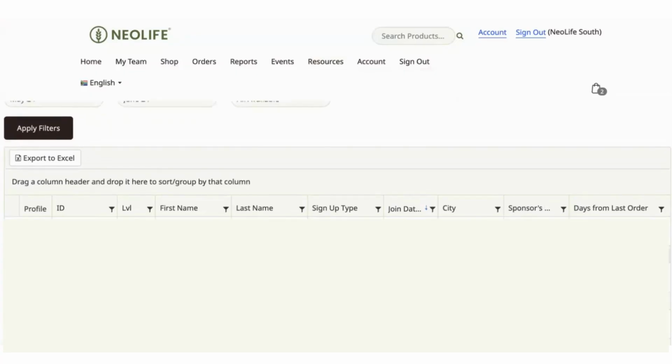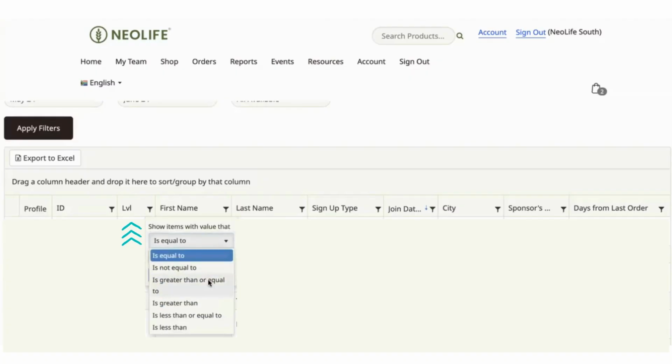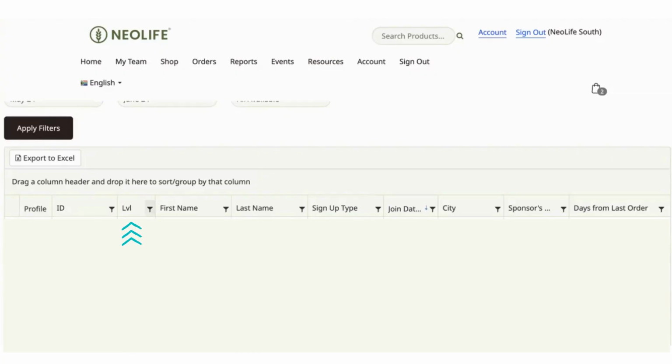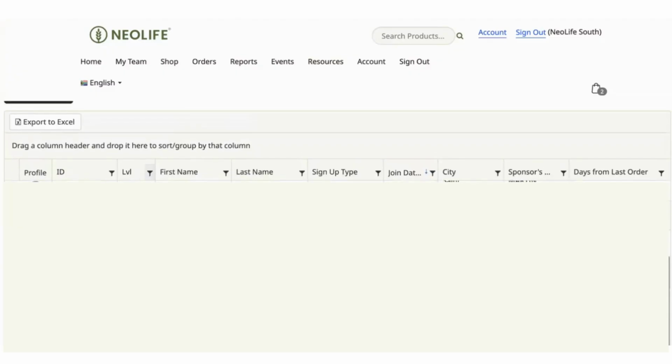What about if you wanted to have a look at everybody that was 5 levels to you? You could go to the level column, click on filter, and we would say we want to see everybody who is less than or equal to level 5. You can select what level. It might be 2 or 3 levels to you. Click filter, and there you have it: everybody in your report that is level 5 or below. And again, you could sort it from high to low by clicking the column.